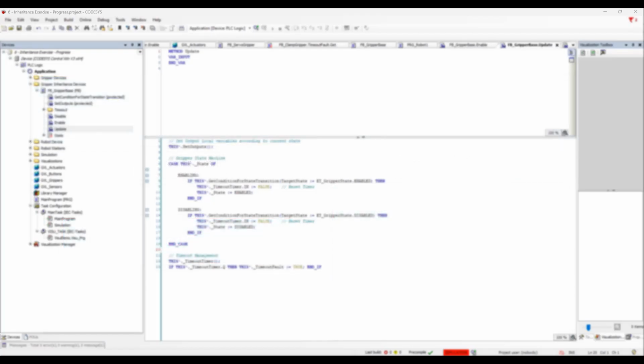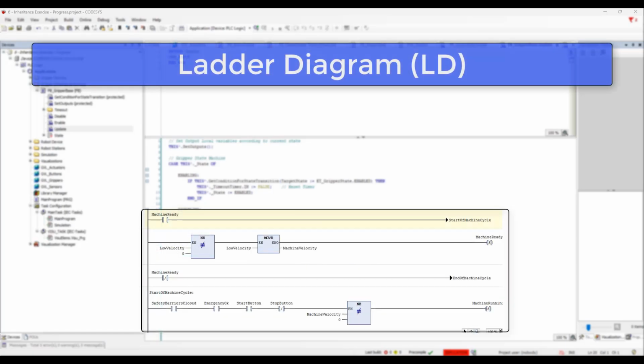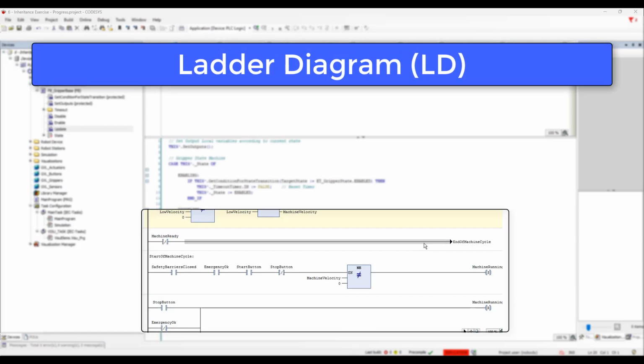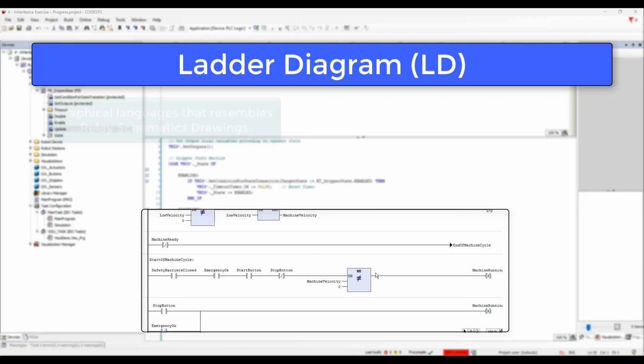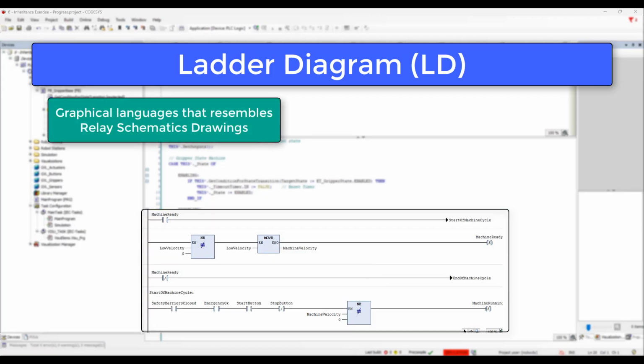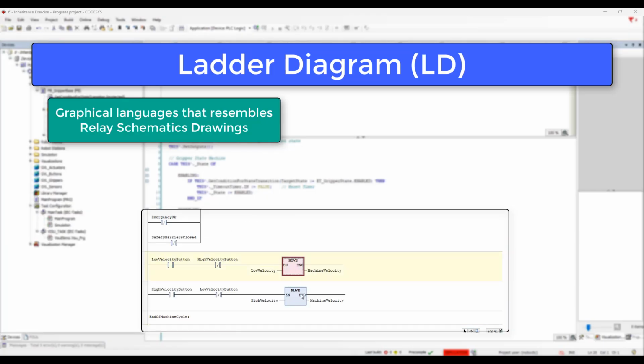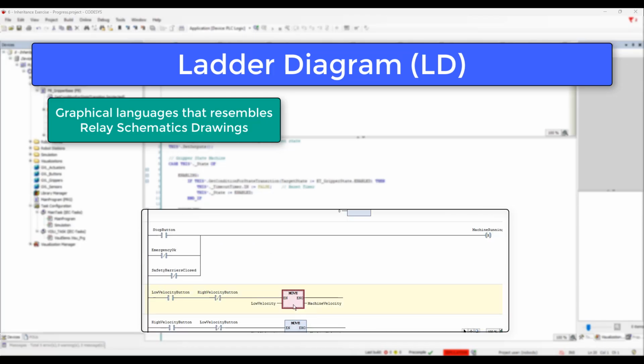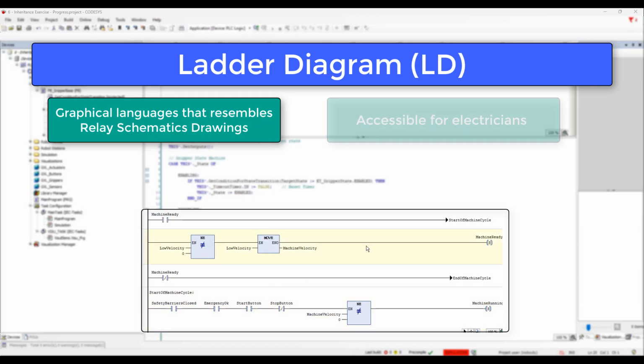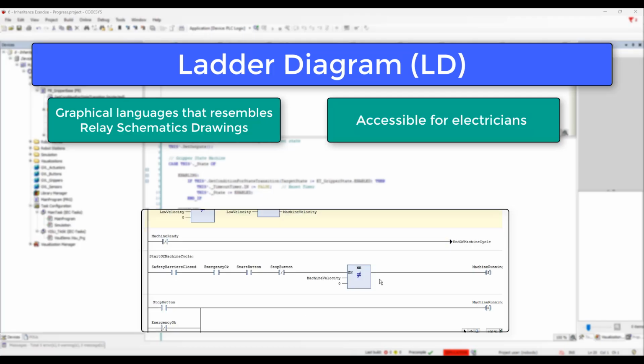First, we have the most widely recognized and historically significant language, ladder diagram. Ladder diagram is a graphical language designed to mimic the schematic drawings of hardwired relay logic circuits. It was created specifically to ease the transition from physical relays to PLCs, making it immediately accessible to electricians and technicians familiar with electrical diagrams.